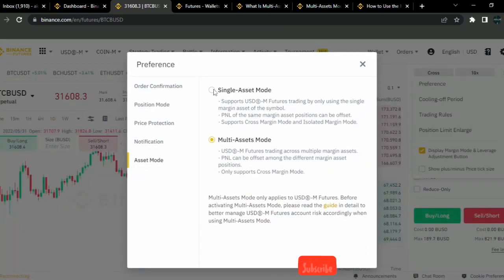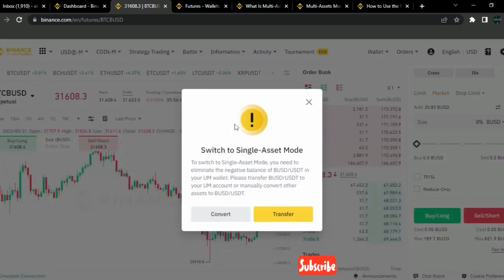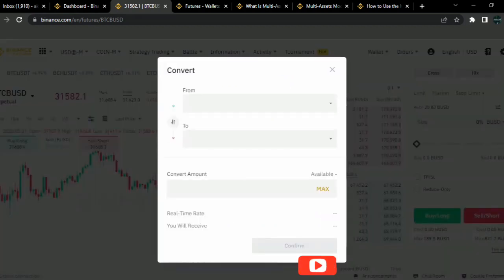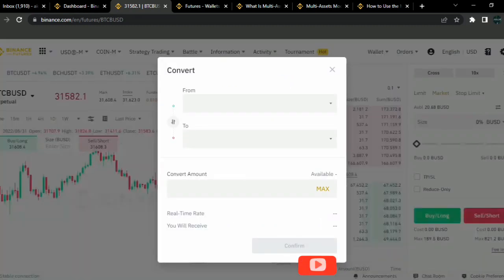So let's say you want to switch back to the single asset mode. You want to convert. It's going to tell you to switch, convert your USDT. You can see here we have, so you need to convert from BUSD directly to USDT. So these are some of the options that are made available on the platform.